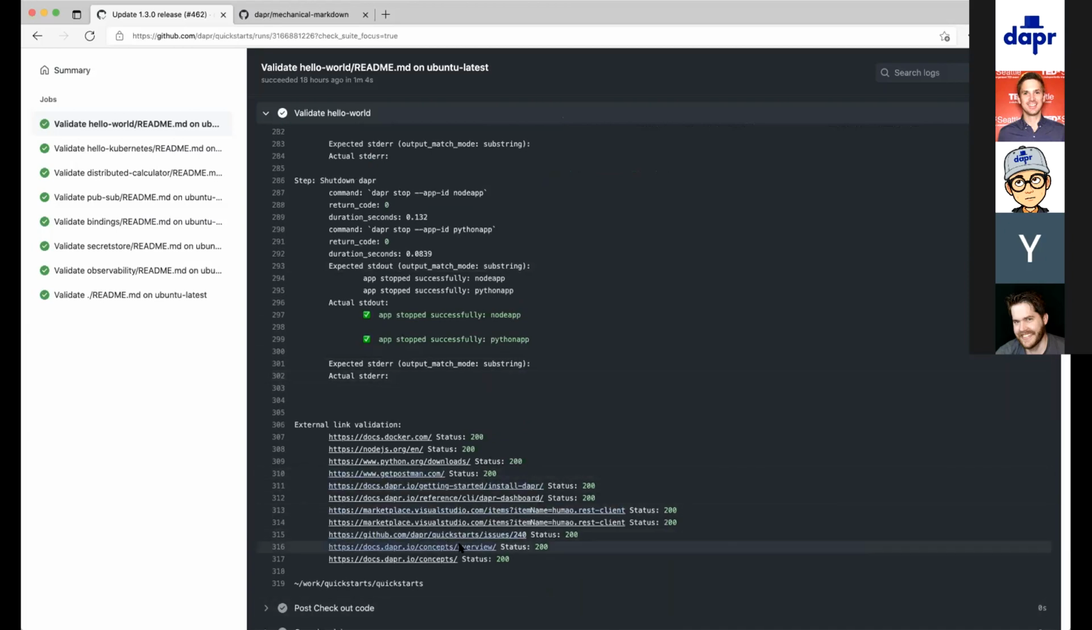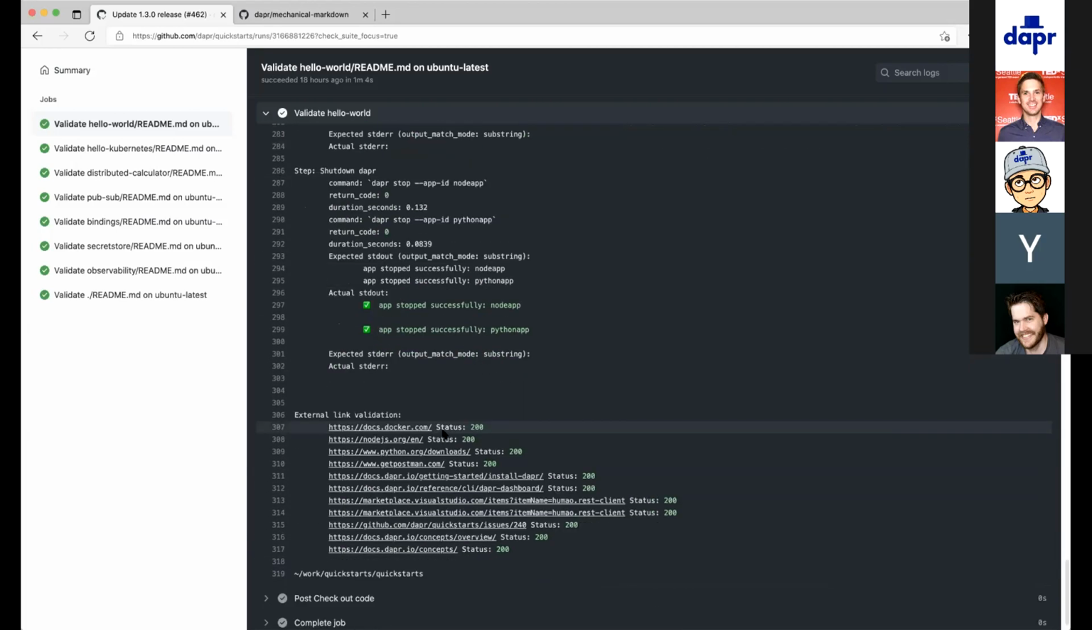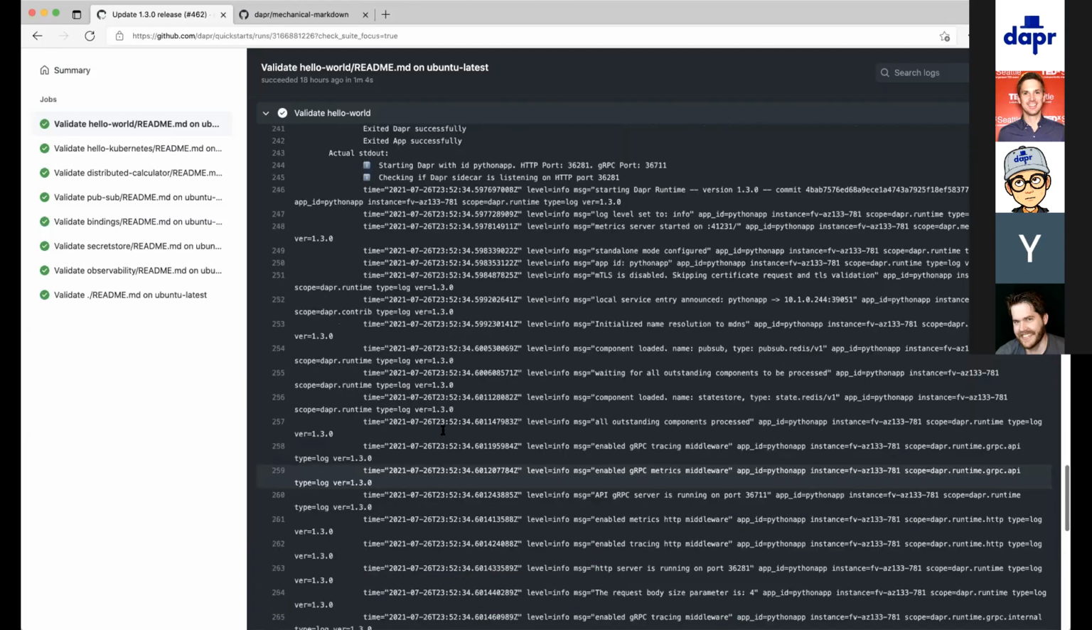Oh, and then lastly, we also validate each one of the external hyperlinks in the Markdown file. We actually go and do a GET request on those and make sure we get a 200 back to make sure that, you know, those links always work, or if some third party changes their documentation, we want to know about it so we can go fix those links.